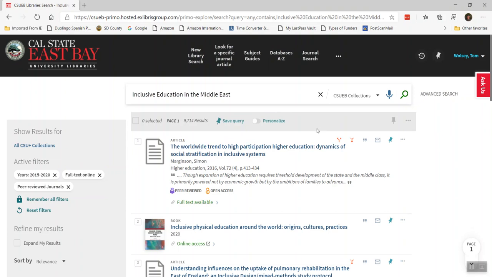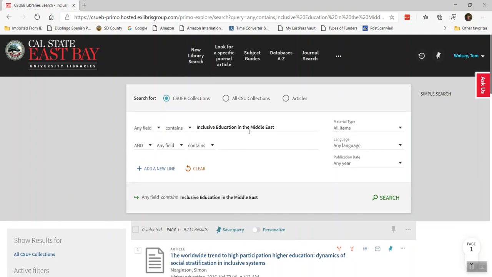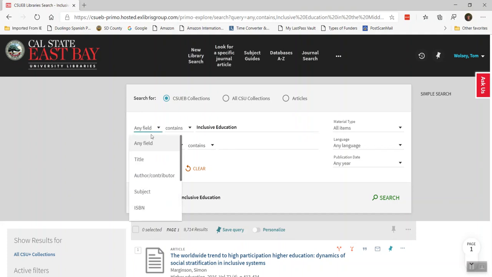So I'm going to find the tab that says Advanced Search. On this library, it is over here to the right of the main search field. So the first thing I'm going to do is leave inclusive education here, but I'm going to change the field. I want that to be in the title or maybe the subject. Some libraries also have search for the abstract.